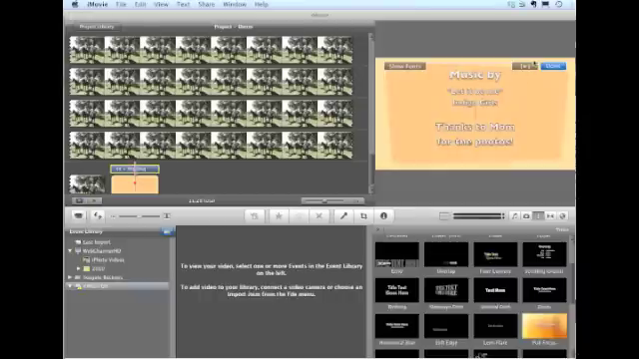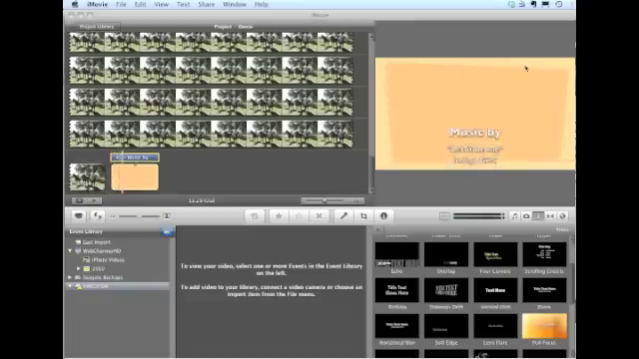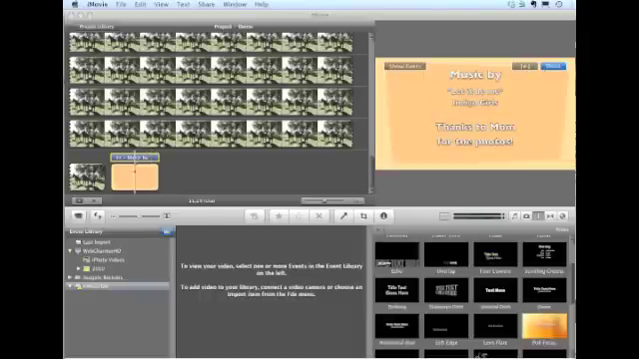And then this button here will help show you what the credit will play like. So I'm going to click that so you see how it scrolls. And that's how that works. And you can adjust how long that displays, which will control how fast the scrolling goes.